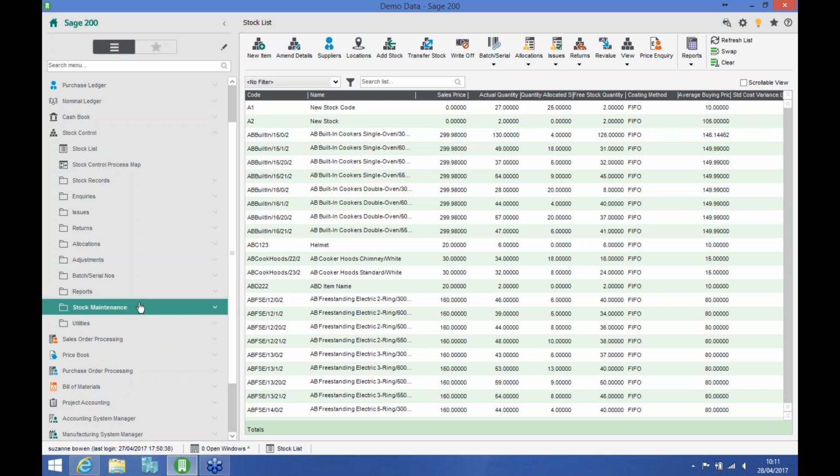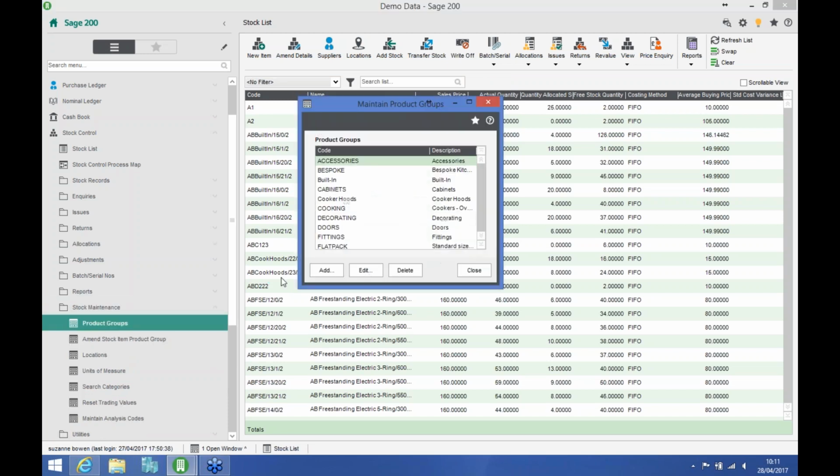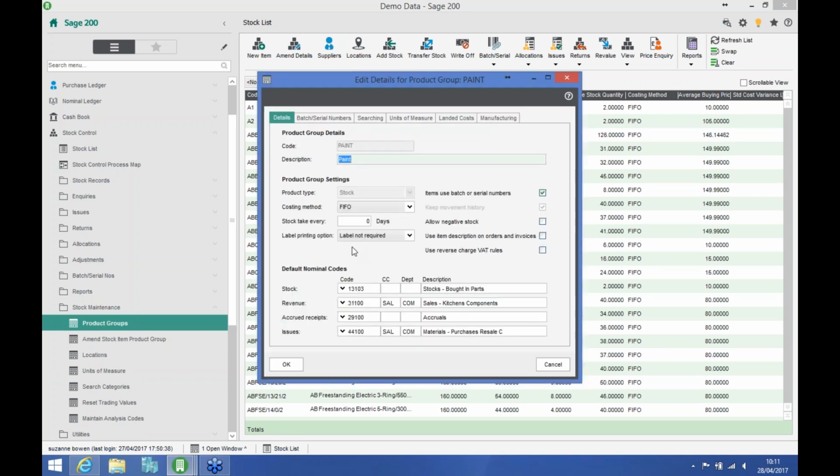Okay, so I'm actually going to have a little look at one product group. Sorry, I'm just going to go down to show you some of the settings within the product groups. Okay, doke, so our product group code, the product groups are very important. They do define a lot of some of the attributes for your stock items that can't be changed.